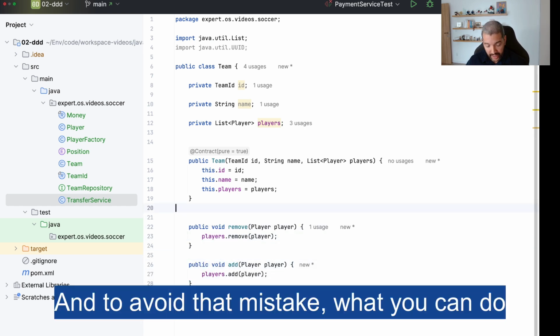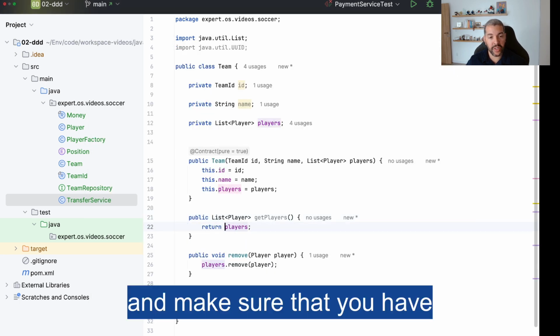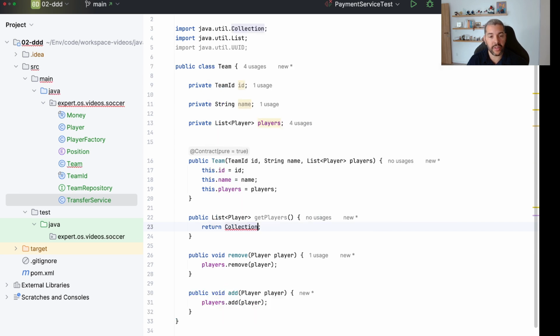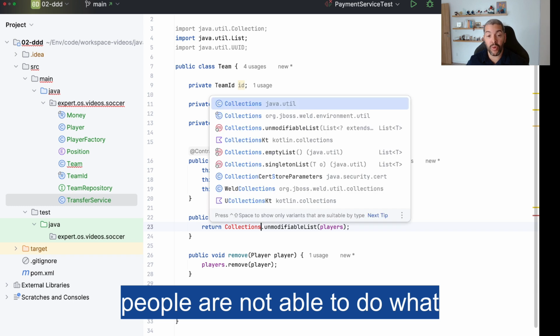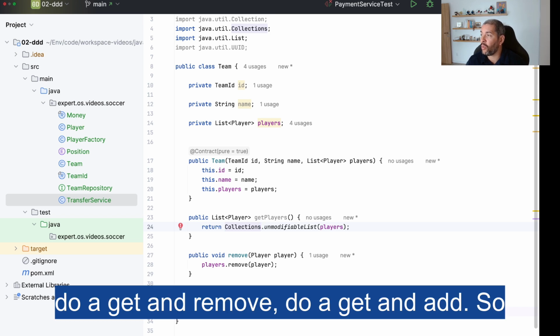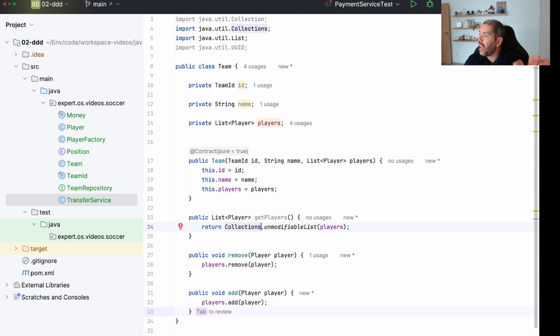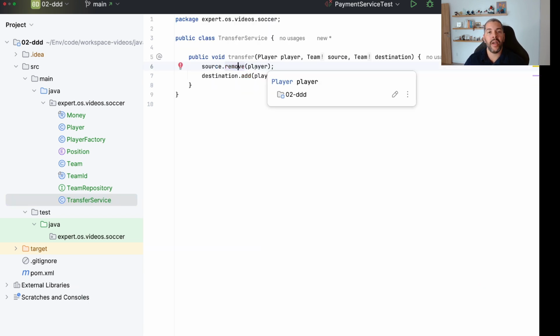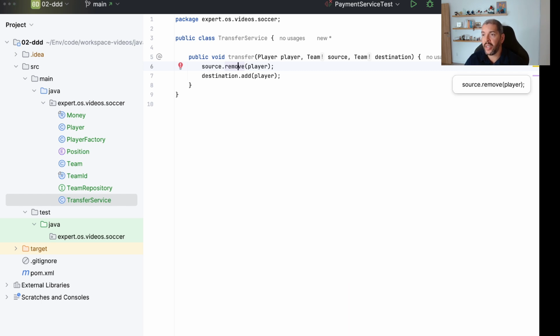And to avoid that mistake, what you can do is a getter, and make sure that you have collections with an unmodifiable list. This way, people are not able to do what the GitHub compiler suggested: do a get and clean, do a get and remove, do a get and add. So who is in charge of handling players is the team. Everybody else is, in general, mis-encapsulation, okay? So in this case, I'm moving a player from team A to team B, and that is it.